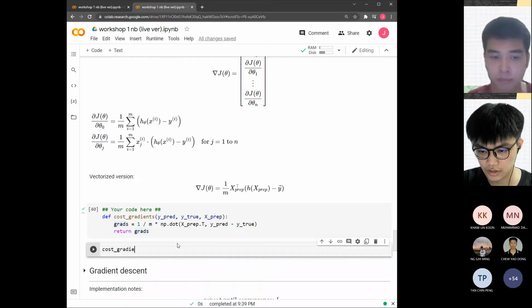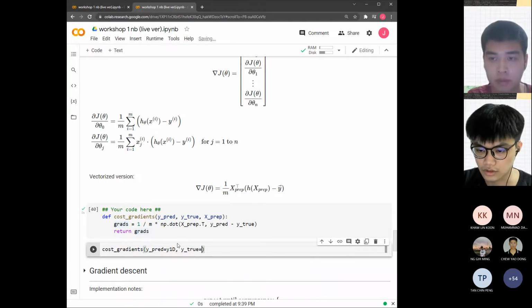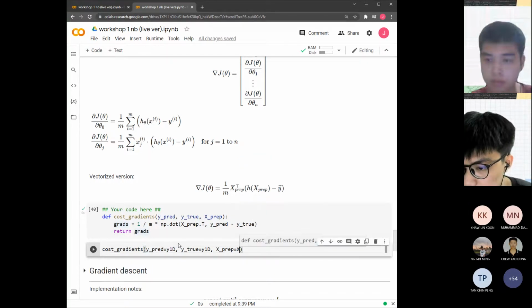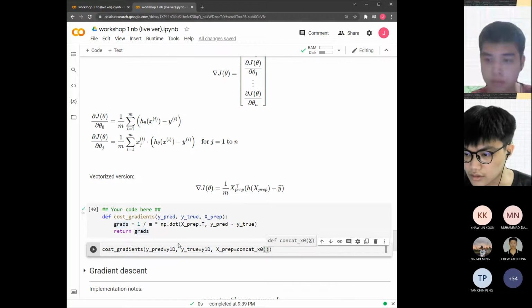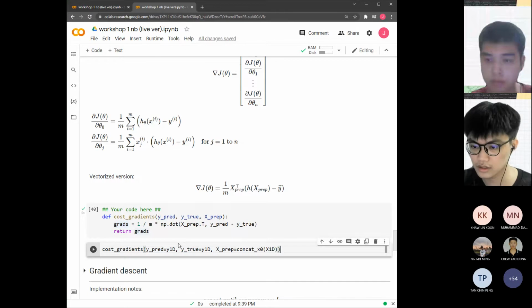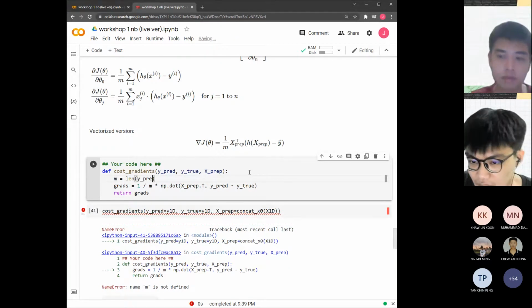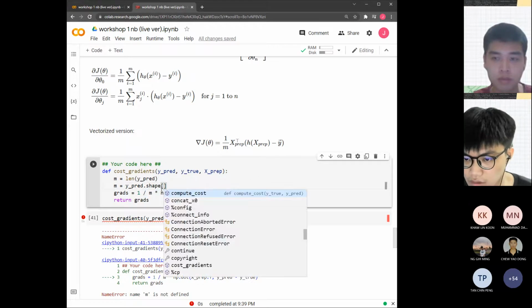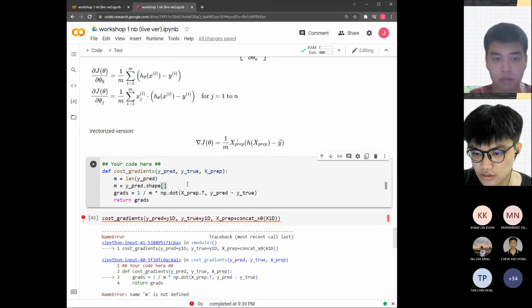On this, let's try this, cost gradients. Assume that our y predict right now is y1d, the y1d that we have just now. Then our y true is also y1d. Then x prep is x. We haven't done that. So let's use our concat function, the function that we returned just now. We want to concat this x1d. Okay, let's run this. Oh, what's wrong? Okay, sorry, m again. So m is going to be the length of y predict. Actually, we can also write this as y predict dot shape. So this shape is going to return m by 1. Okay, then if we put 0, it will take the m. If we put 1, it will take the n. Yeah, so we can do this also.